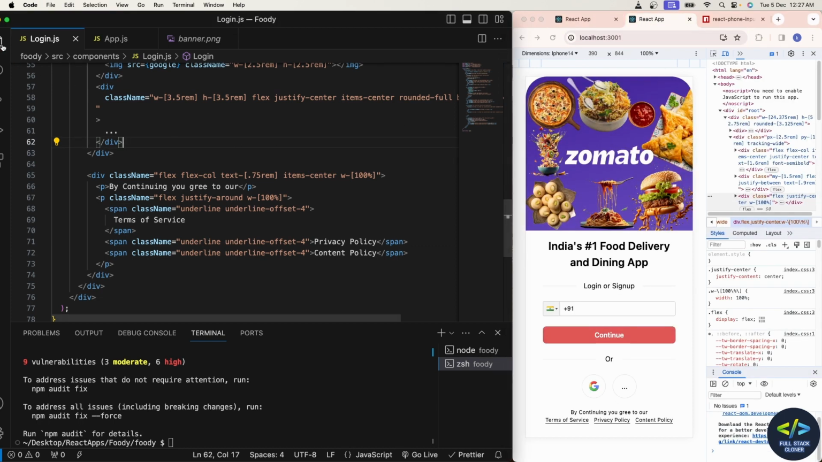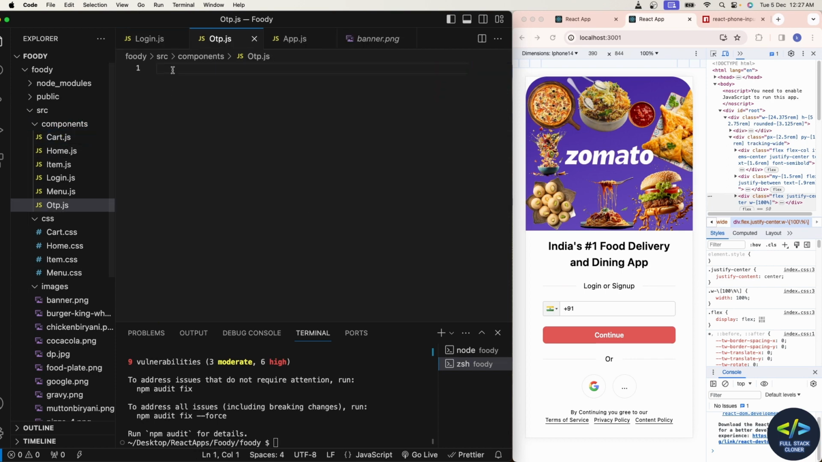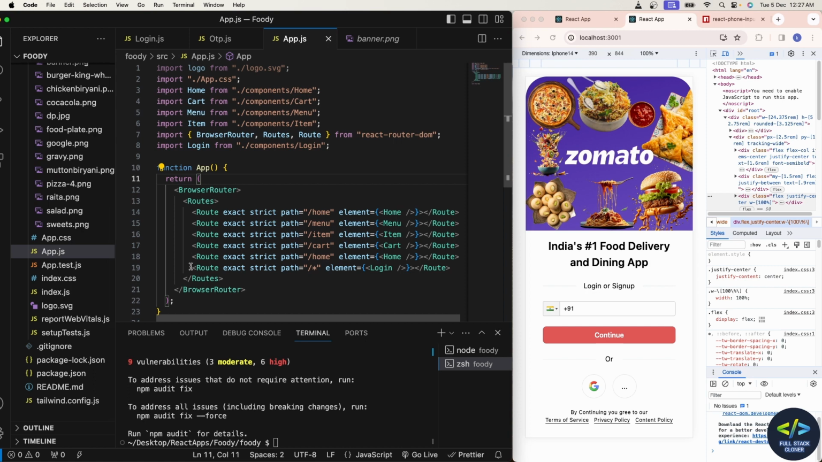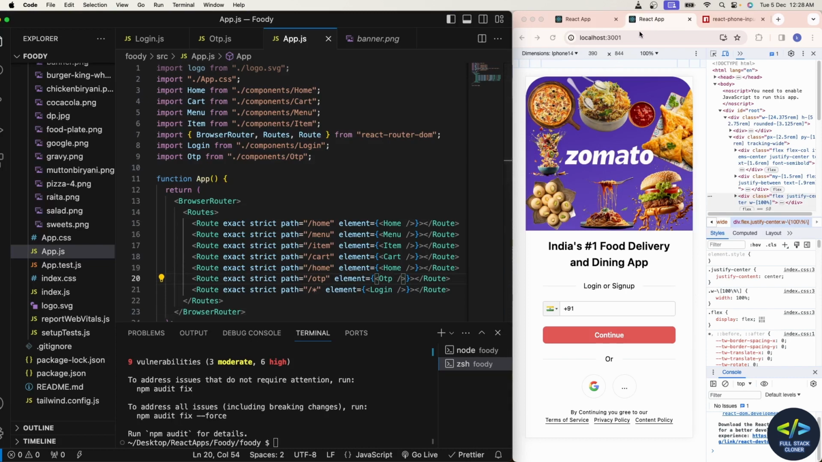I'll go to my components, and here I'll create a new file called otp.js. I created otp.js, and using a code snippet, I created the code snippet. Now in my app.js, I'll just copy this, and I'll write here the search parameter. So if I search OTP, then it should redirect to my OTP page. So I have done that. Now I'll go ahead and write OTP here.